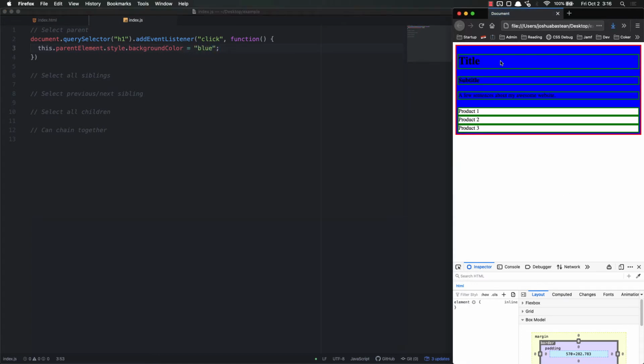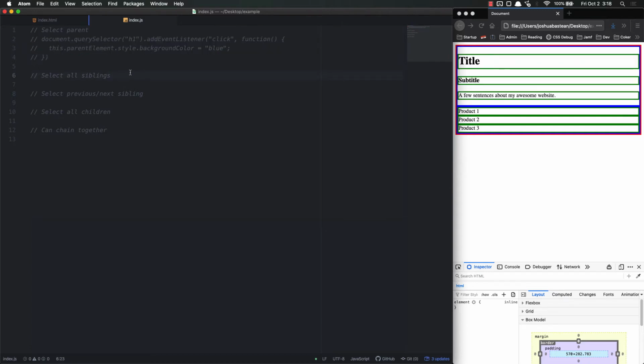Save, refresh, and I click. You can see it does the exact same thing. I didn't reference any class or anything like that. I just did the parent, the element dot parent element. I had actually planned to do select all siblings, but this is a little bit more involved, and I don't want to confuse you at this point. So now that I'm looking at it, I'm actually going to cut that out and just do the previous or the next sibling.